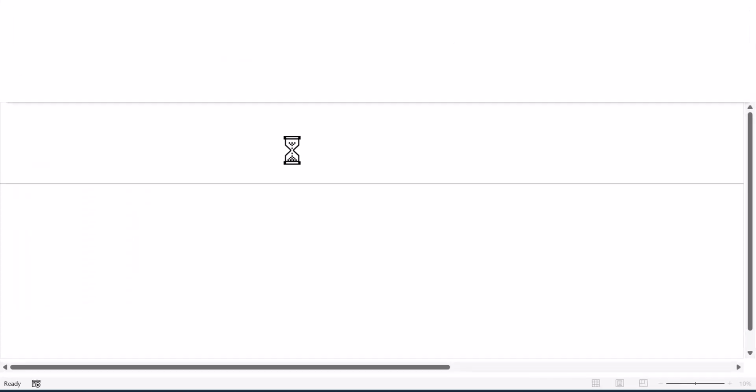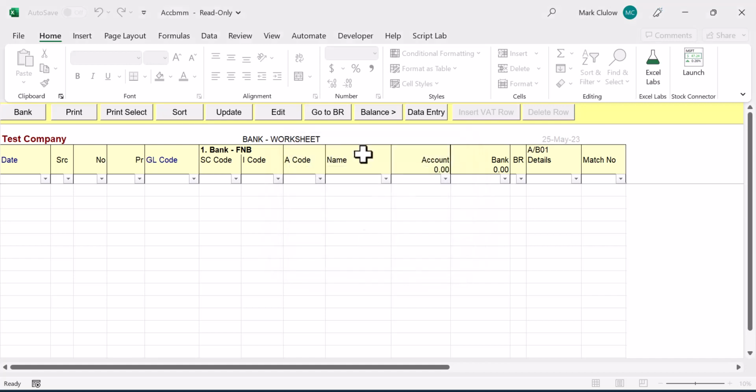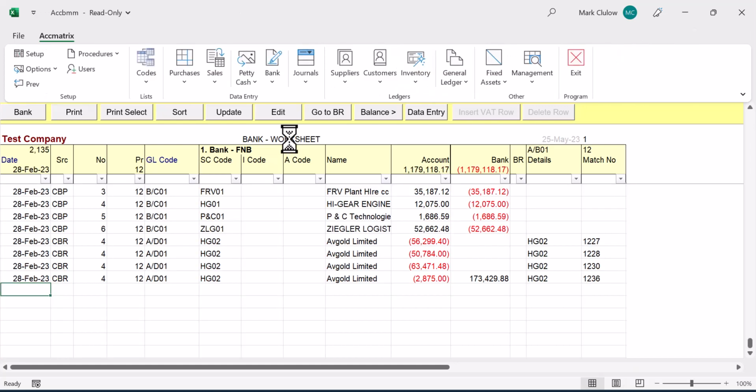Going into the worksheet, which is the list of transactions, you can select any start period to any end period. Once again, the year is divided into 12 periods. Period 1 is the first month of the period. For the test company, it runs from March 2022 to February 2023. Selecting 1 to 12, that will be the full 12 months of bank transactions through the main bank account.